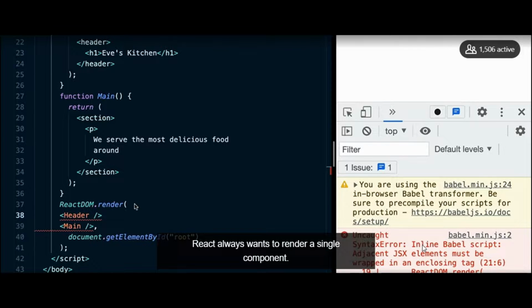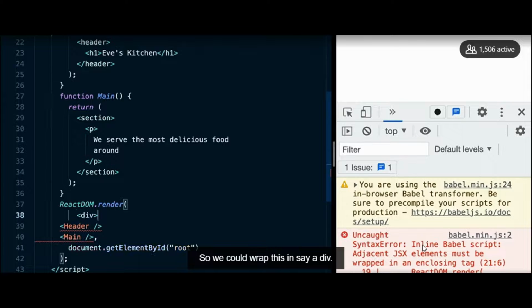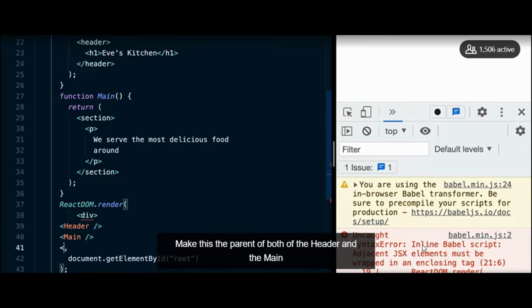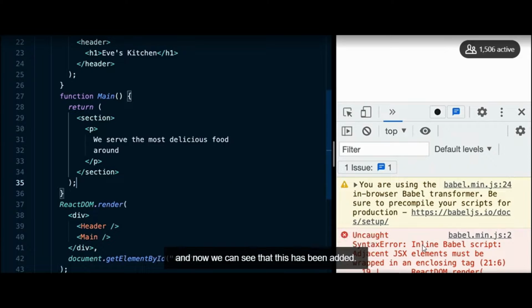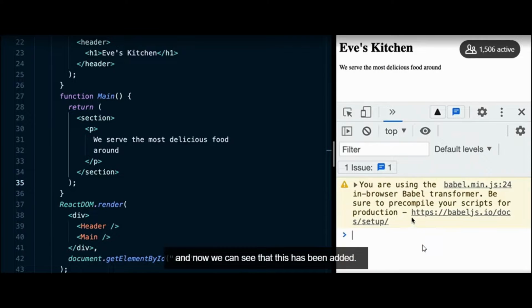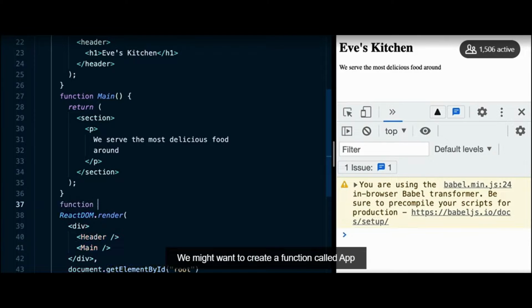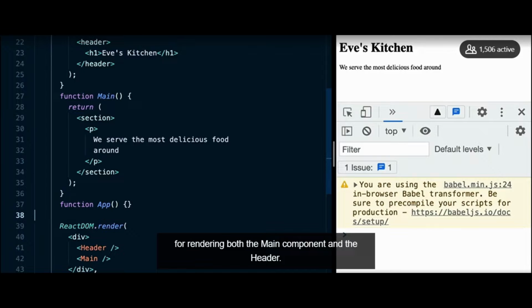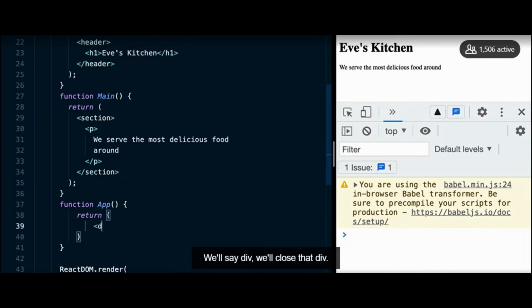React always wants to render a single component. So we could wrap this in, say, a div, make this the parent of both the header and the main, and now we can see that this has been added. But we also could do something like this. We might want to create a function called app, and the app is going to be responsible for rendering both the main component and the header. So that's going to look like this.